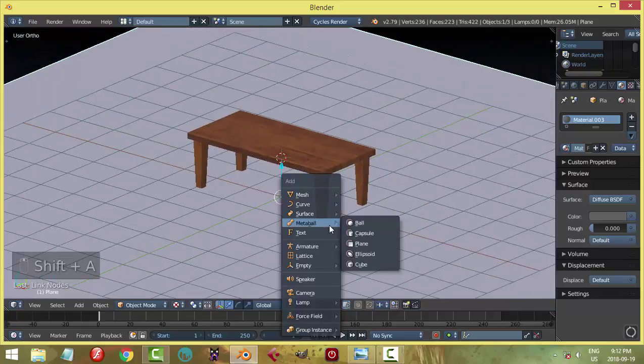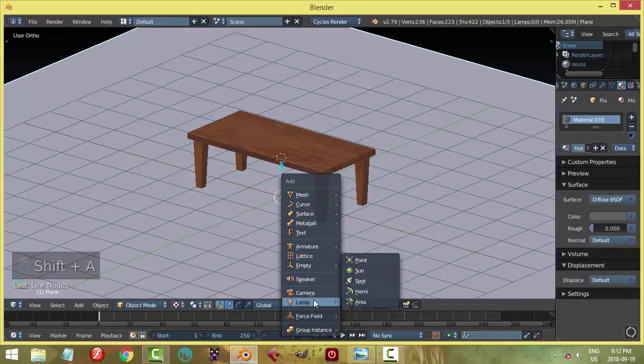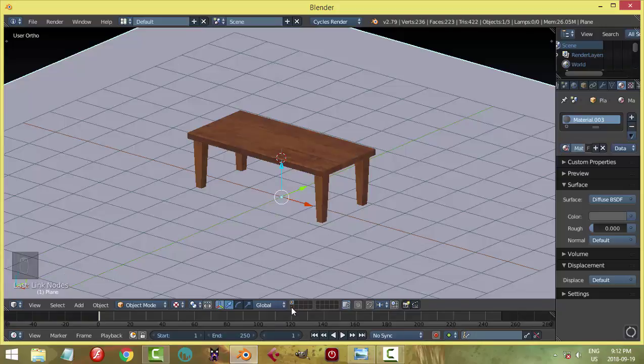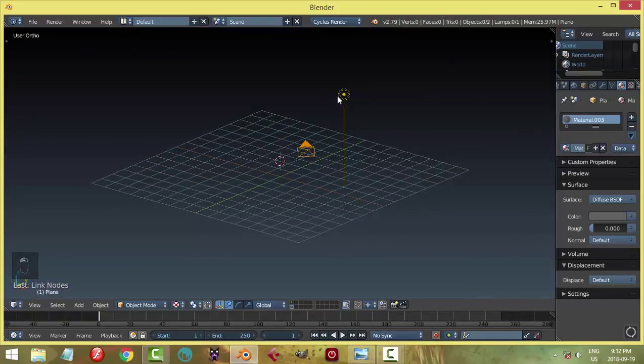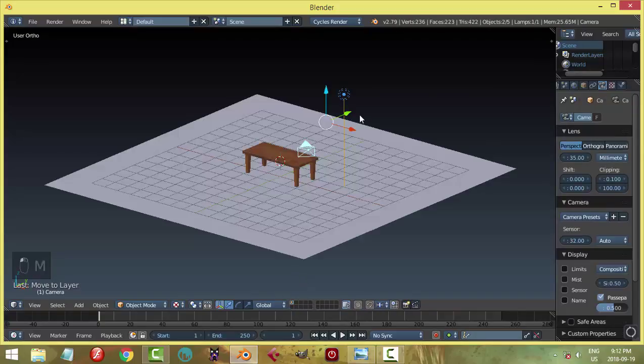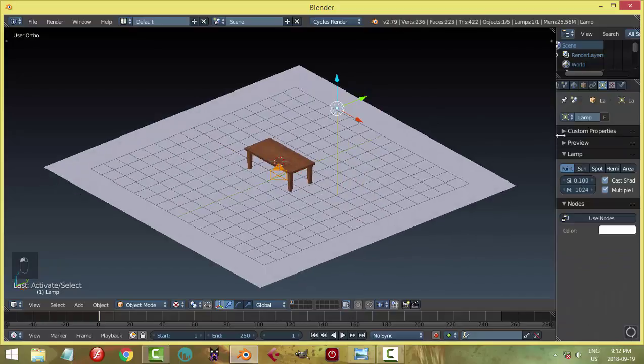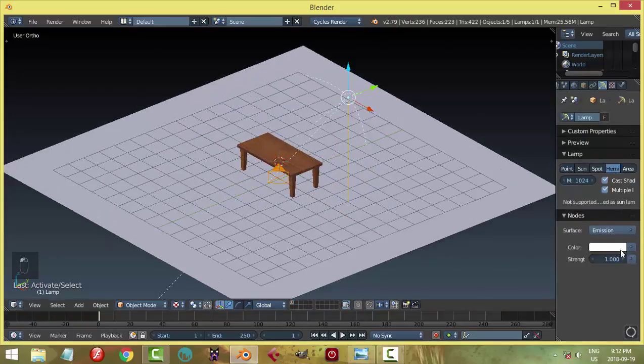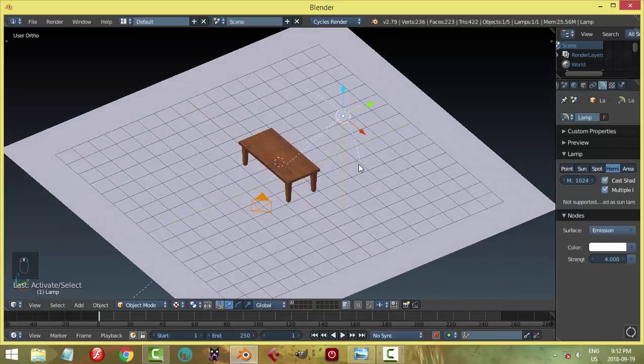Let's bring in another light, or a light. Oh, I got lights on the other layer, don't I? All right, I had forgotten. Let's actually move these back now. Move them back to this layer. And I'm not going to use an area light. I'm just going to actually change this to a hemi and use nodes. I'm going to make this about 4. And that's okay for the moment.